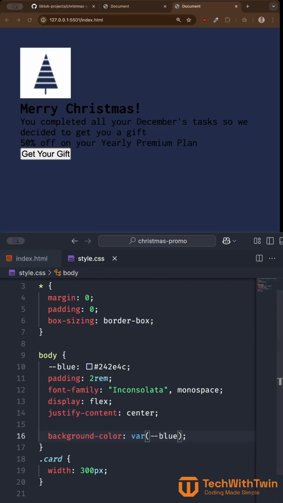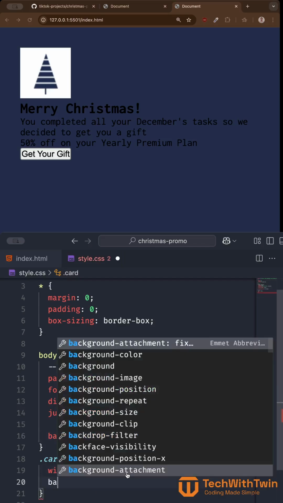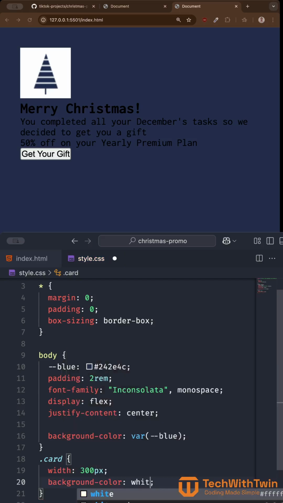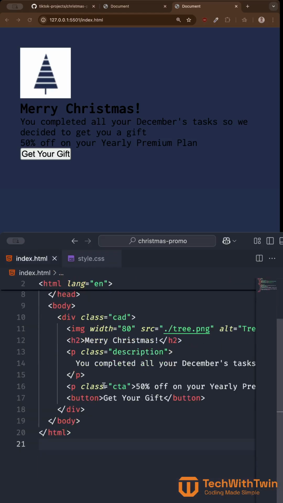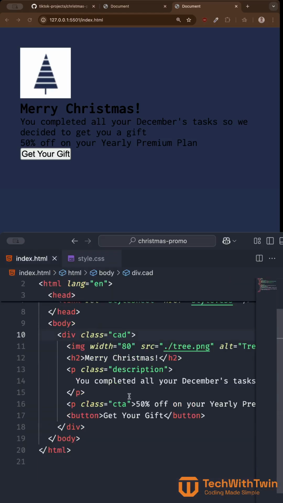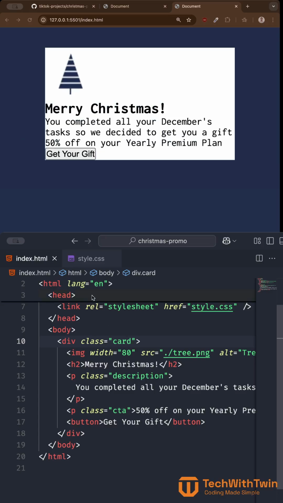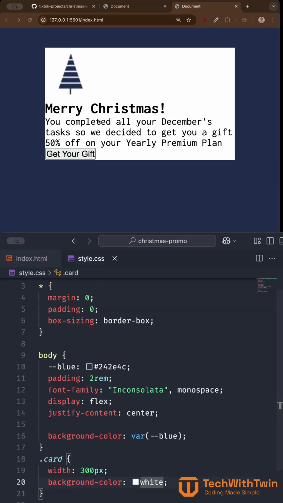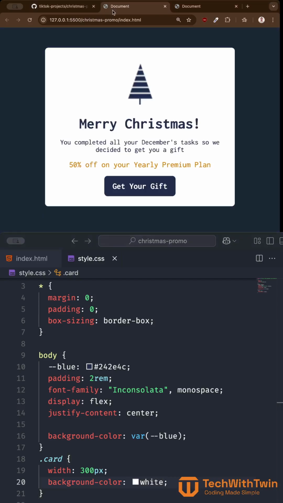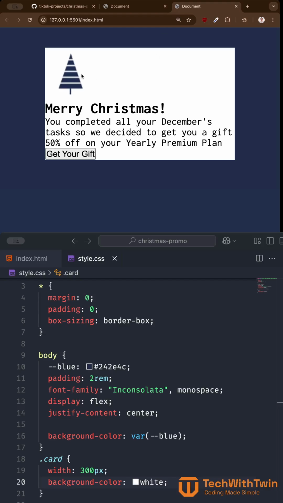Then you can see the background color shows. Then the next thing is to give a background color of white in the card itself. And then you can see it doesn't work. That means we failed to add the correct spelling, which is card. And then now you can see the card moves to the center and then it gets the background color.